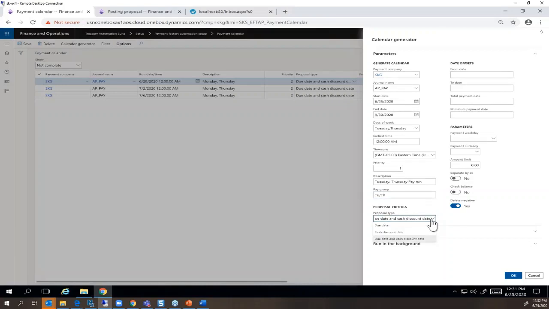Due date at cash discount or due date cash discount. The from date, that's generally left blank. Now the to dates, this is generally where you would put in a day. So if I wanted to include payments through Friday, I would normally put in 6/26. So mine, I'm not actually putting in a day, but let's say I want to include payments through Friday and I'm running this on a Thursday. I'm going to say 1, so plus 1 day.